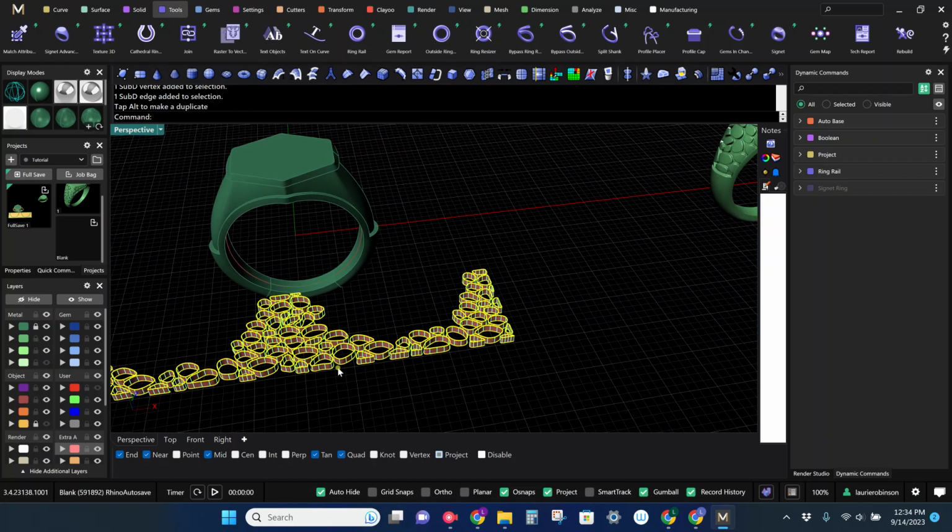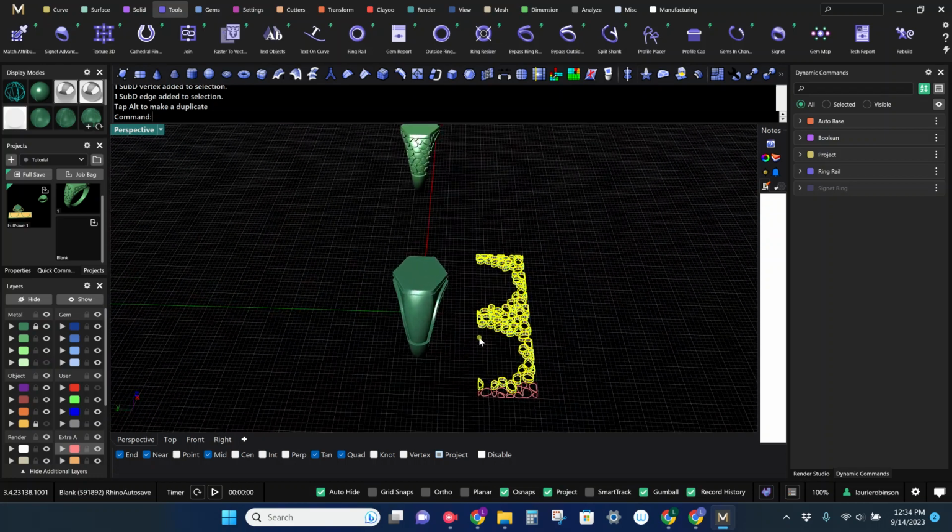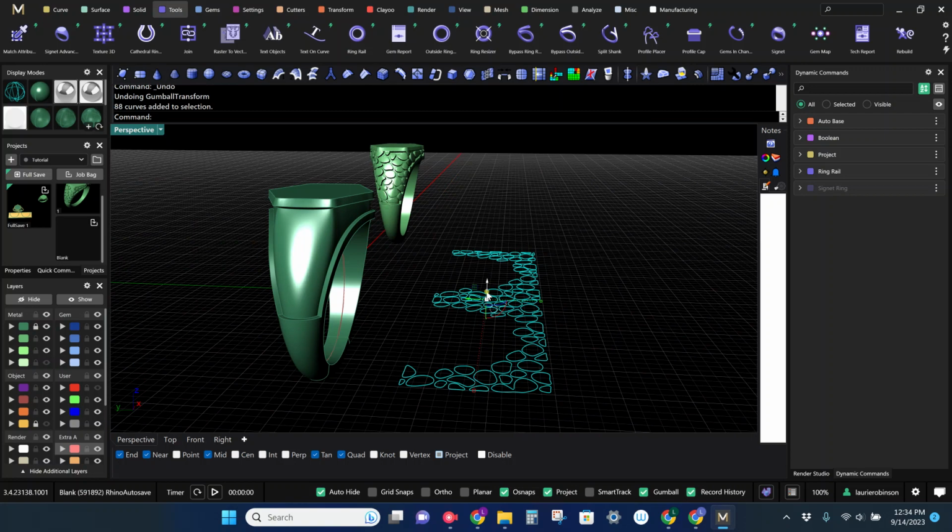Okay, so now I'm gonna cap these. I want these to have, oh, I didn't get them all. Let's do that again. I got so excited about sub-Ds.